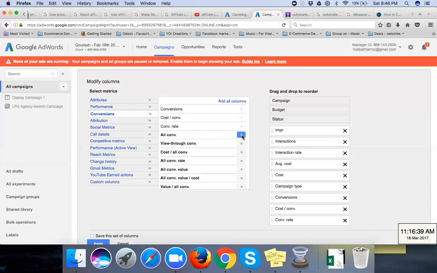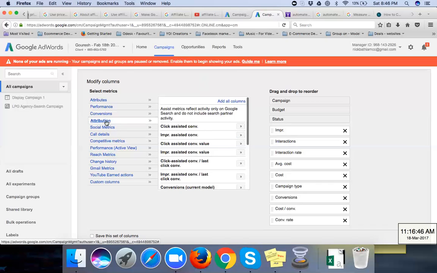So with all that, there are several other things which we need. Okay, let's say I want all of these in terms of attribution.